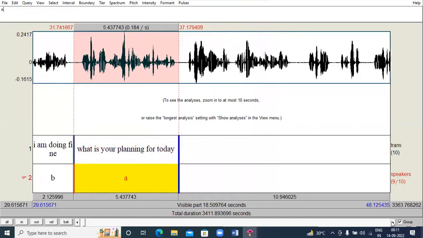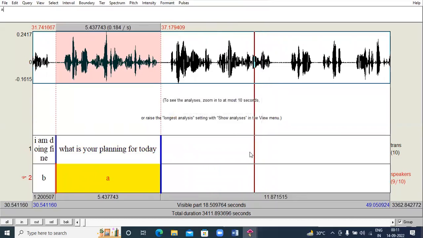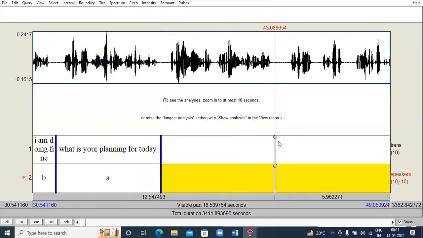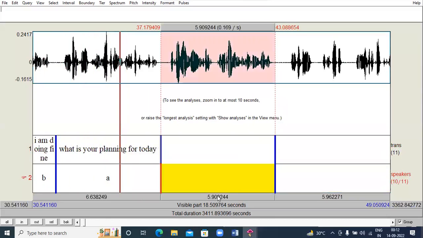The next segment starts from here and ends here. So this will be my next segment. Okay, guys, remember what I am doing. Every time, the speech starts from here, but we take some buffer, which we have learned, and the speech ends here, but we take some buffer at the beginning and at the end of every sentence.